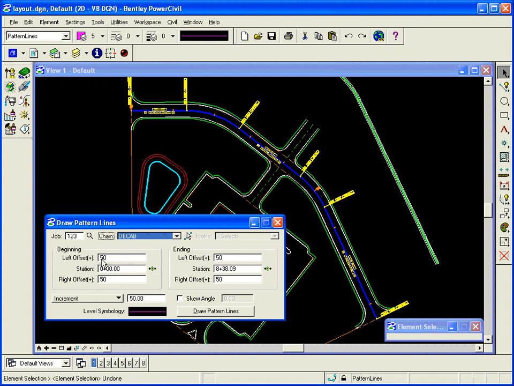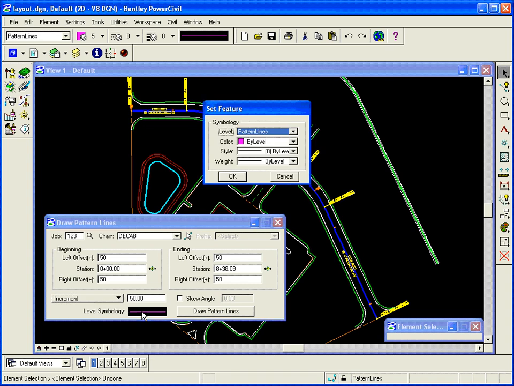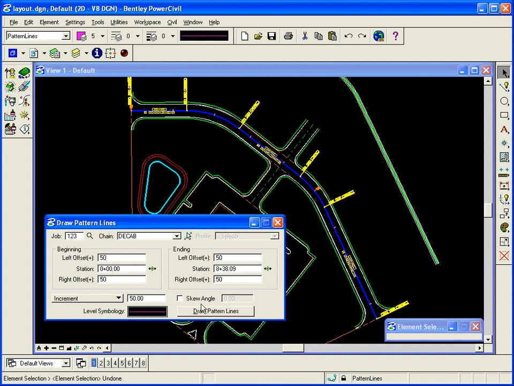I'm going to set up a beginning and ending station and a left and right offset for those beginning and ending stations. Then I'm going to set up an increment of how often I want to place the line, every 50 feet. For symbology, I'll just double click and set up a symbology here. Once all that's set up, I hit the Draw Pattern Line button and it plots the lines in the file.